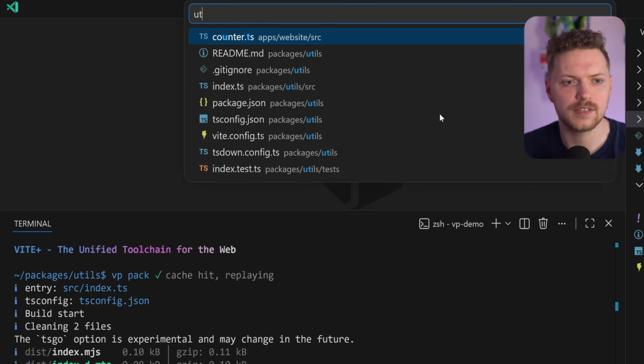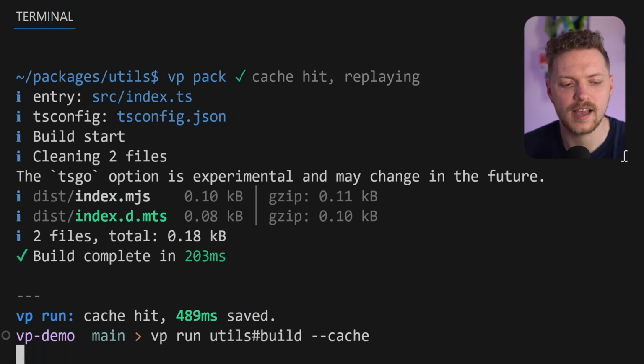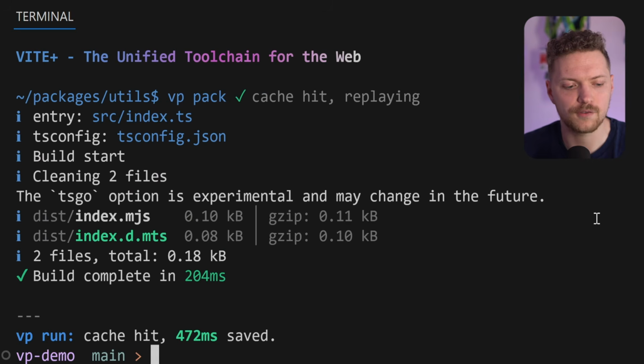If we now change a file in the utils package, like the index.ts, and say, hello friends, and add another exclamation mark, and run the same command, there's a cache miss, and we run the same command again. Now, if we do it again, of course, the cache is hit.